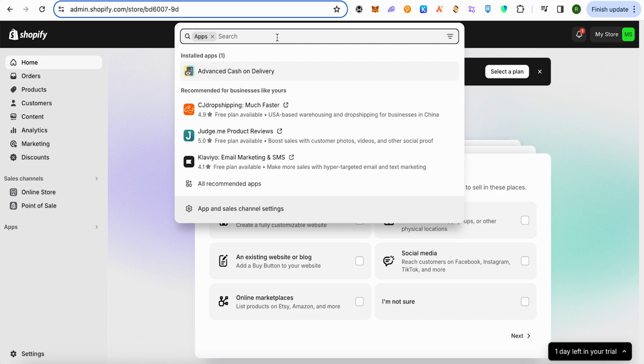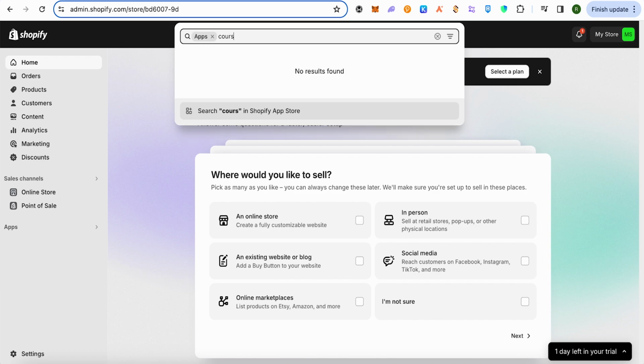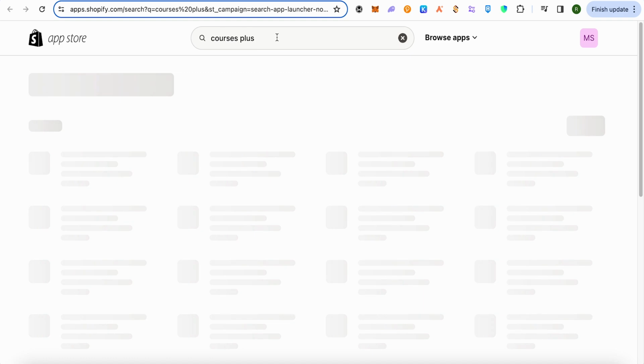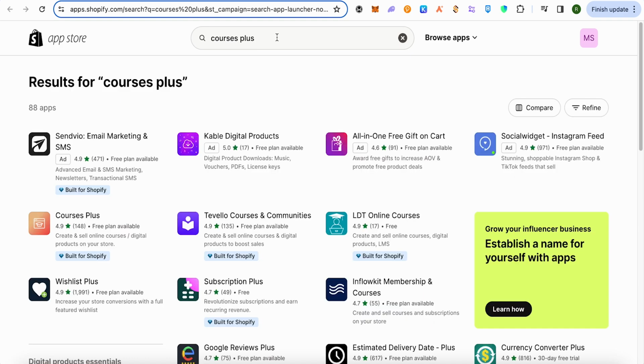Now over here, you need to search for courses plus, and you won't be able to find any result. Just simply click on enter, and this way it will redirect you to a new window. Simply wait for it to load. After that, you will be able to find the option of courses plus in the results. Just simply open it up.